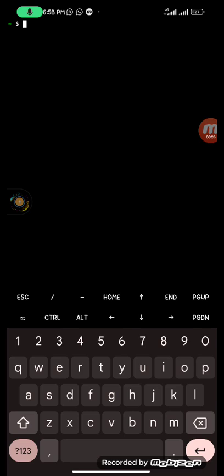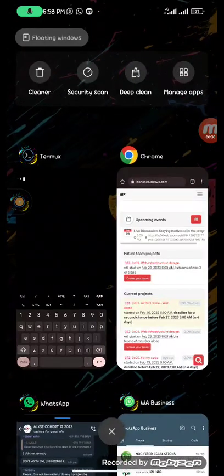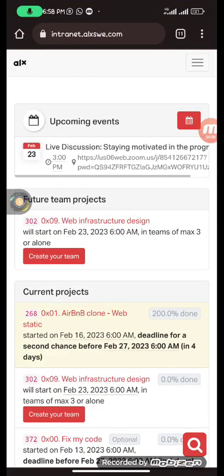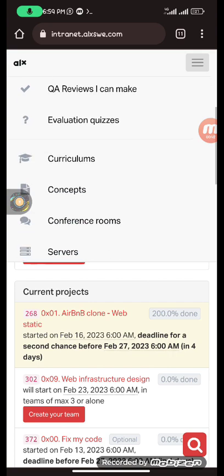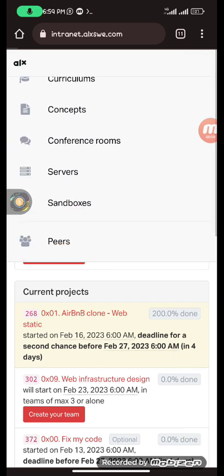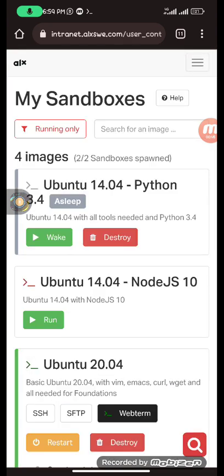SSH stands for Secure Shell, and is basically a program that allows you to log into a remote machine and also to run commands on that remote machine. In our own case, the remote machine we are talking about here is your web terminal. To do this, you just go to your intranet, click on these three dash buttons, then click on sandboxes. It will open the sandbox for you.